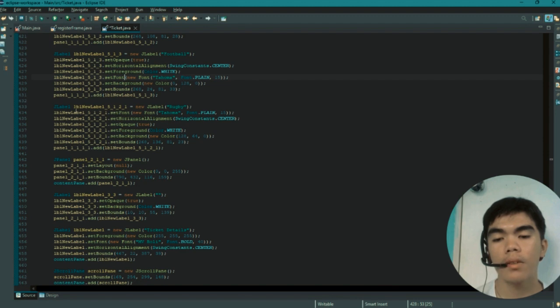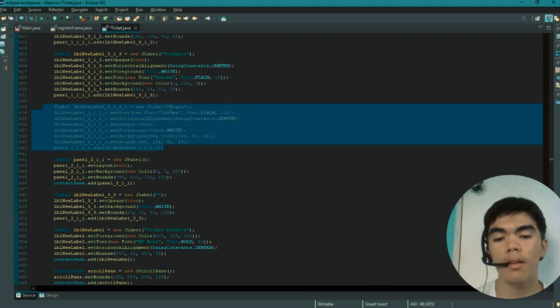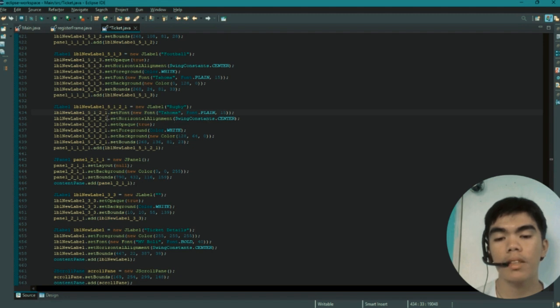So next is this JLabel, and have a string name, and set the font to new Font Tahoma, plain, and size 15. Set horizontal alignment to center. Set the foreground color to white. Set the background color to 128, 64, 0. And add it to our panel.